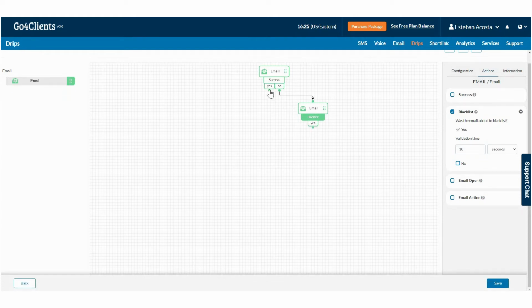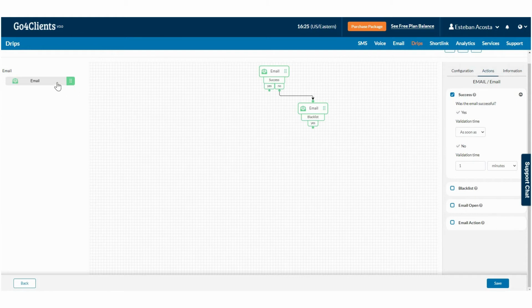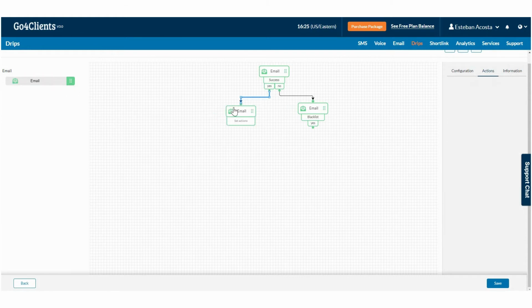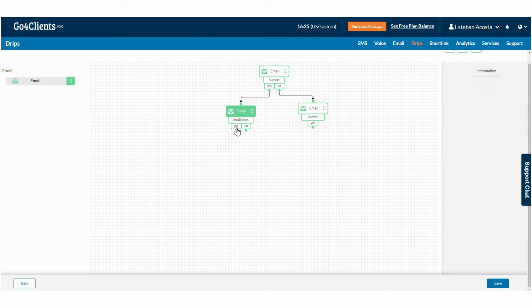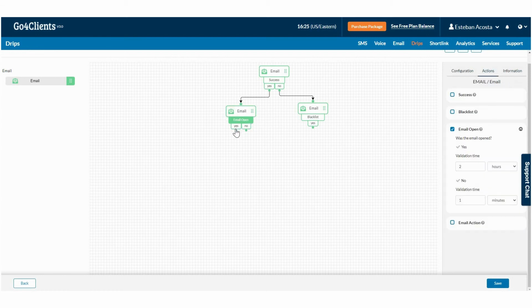And then after, let's say the email was successful, you want to send another email. And let's say this one, you want to see if the email is opened. Send a validation time of, let's put hours, 2 hours. There you have it. And then you can do endless sequences like this.